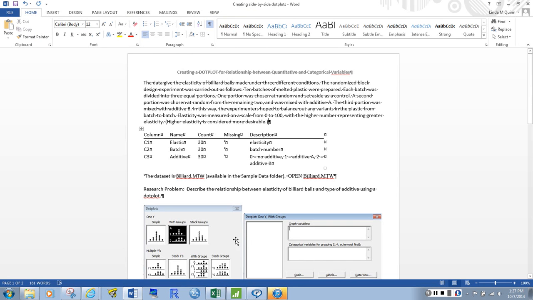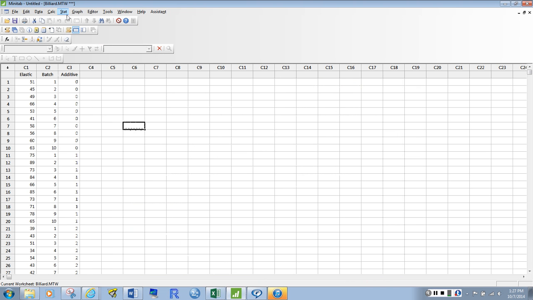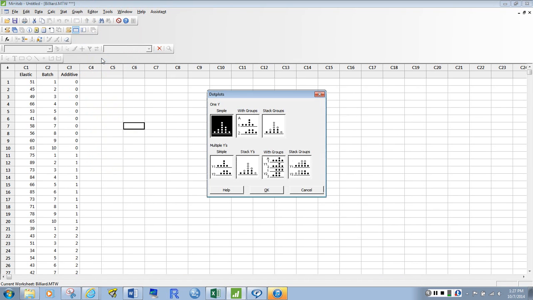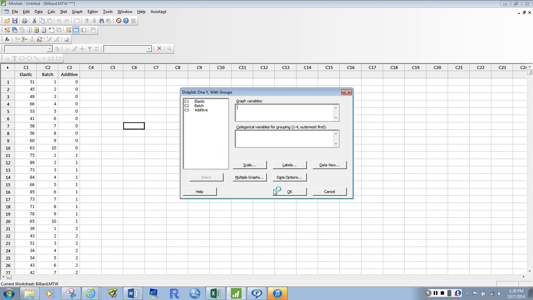Okay, so in Minitab, we want to go up under Graph, Dot Plot, and instead of doing a simple one, because we're doing something with groups, we've got two other options. We can do with groups, where they are basically on top of each other, or we can do stacked groups. I'm going to tell you that the preferable way is to do it with groups, and I'll show you why afterwards. So we're dealing with one response variable and one group variable. I'm going to select this one to start and say OK.